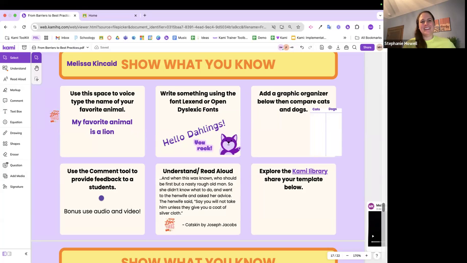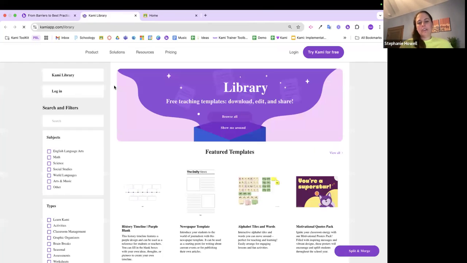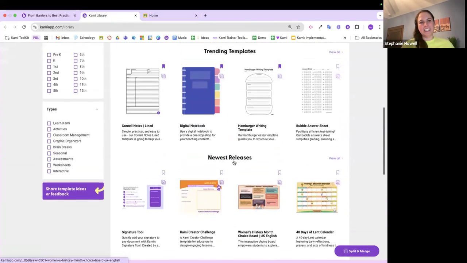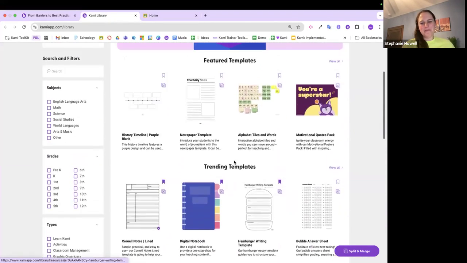Lisa, she loves that there is a Cami library, right? She loves the Cami library. There are so many different templates and resources that you can find in here.